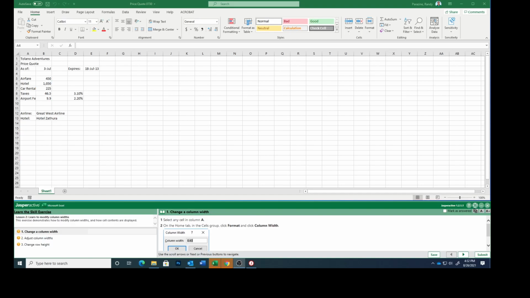Today we are working on Excel Lesson 2, the 6th lesson, adjusting the columns and rows. So this is the document we should have open. Select any cell in column A. It doesn't matter where you select.